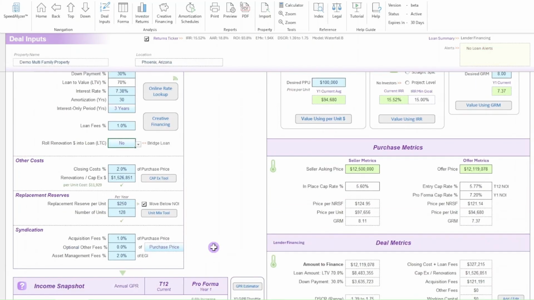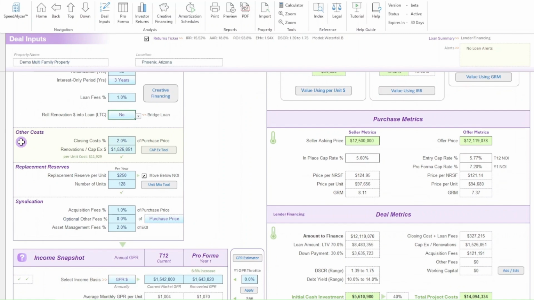In the next section, Other Costs, we'll add estimated closing costs and a renovation budget. For closing costs, we'll use an estimate of 2% of the purchase price, which covers title and escrow fees, legal expenses, recording fees, and other transaction-related costs.